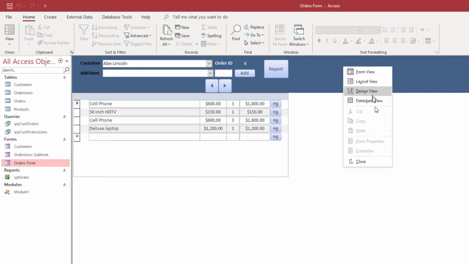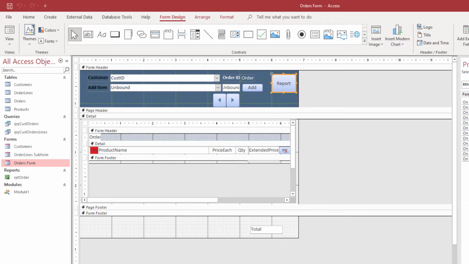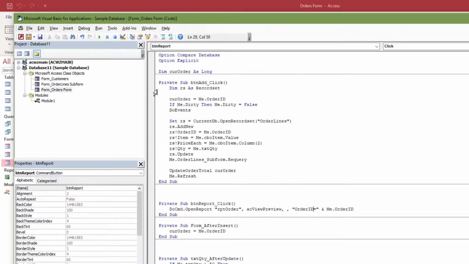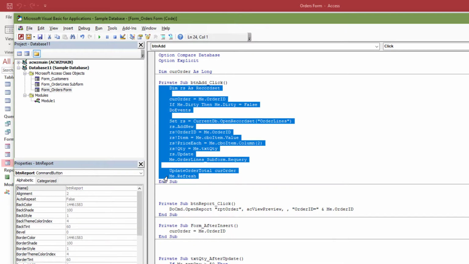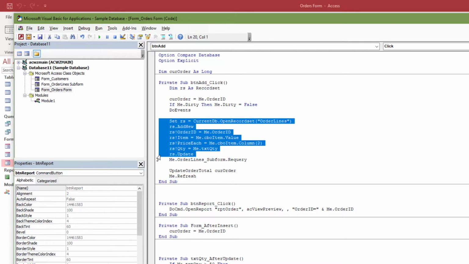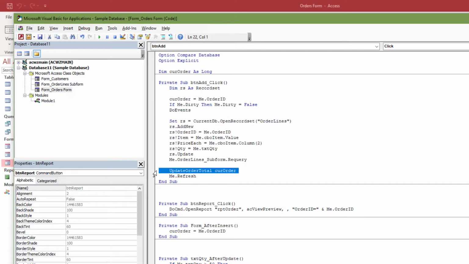But there's programming in here. And again, I'll go into this code window. Again, don't worry if you don't understand. This is what adds an item to the orders, to order lines, and then whatever item you selected in the dropdown, it's going to add it to that order, and then we're going to update the orders table with the total. But you can do all this manually, and you can think of this kind of as a scripting if you want.